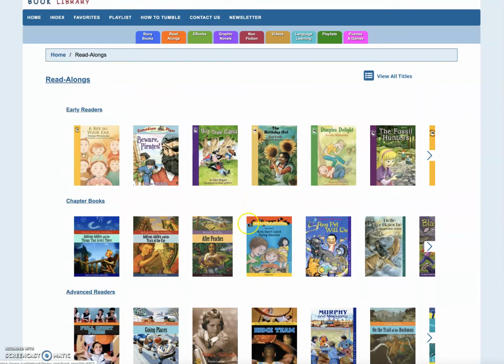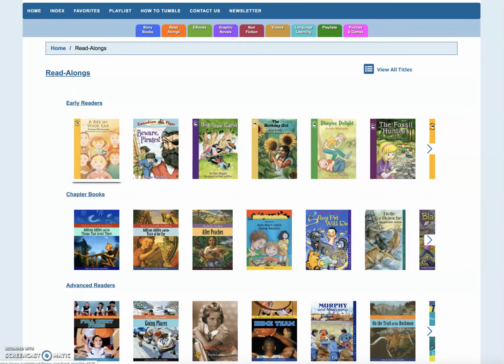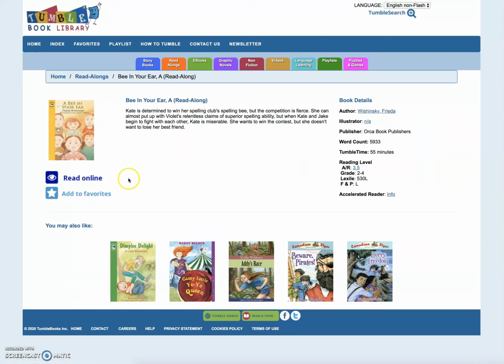So if I click on this first book here, and I were to click on read online, it would read the book back to me, but there's not going to be narration and songs like there are for the picture books. So here, you'll see kind of a more traditional look of what you see when you click on a book in Tumblebooks. You've got a summary, and again, you've got your book details, the author, publisher, again, how long it's going to take. So this book would take 55 minutes in total for the narration.